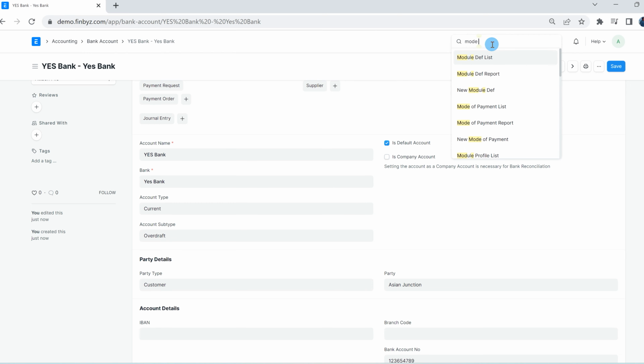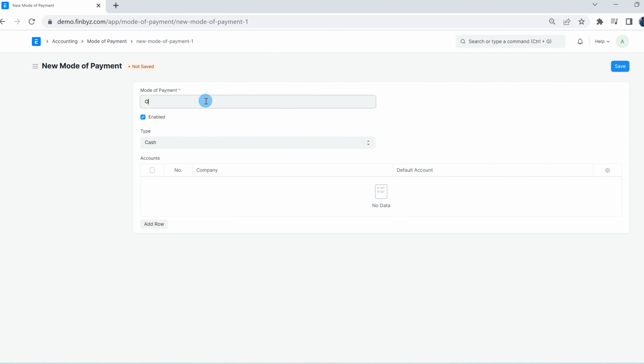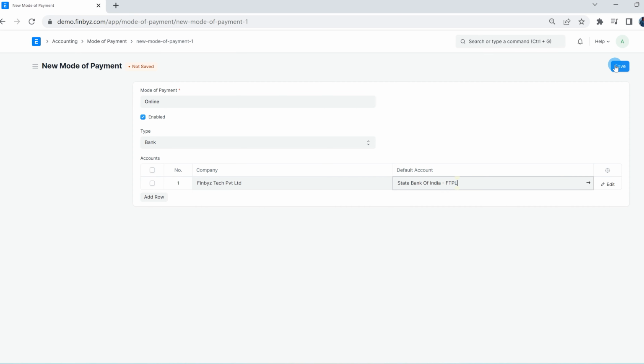Go to the mode of payment list. Then, click on Add Mode of Payment and select the type. In the Accounts section, select the company for which the mode of payment is used and select the account.